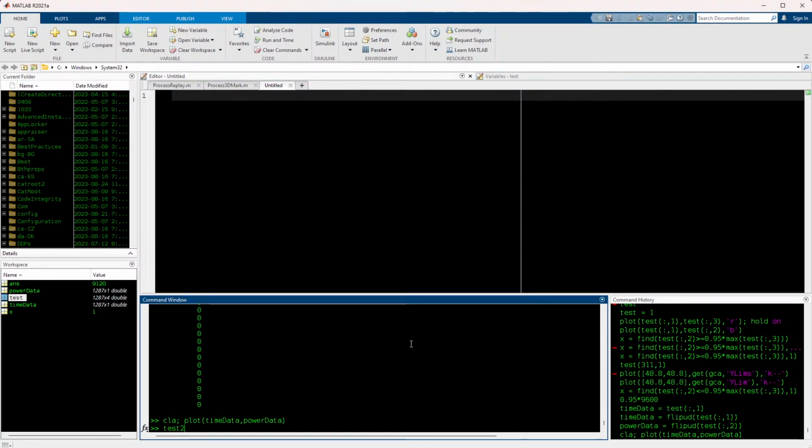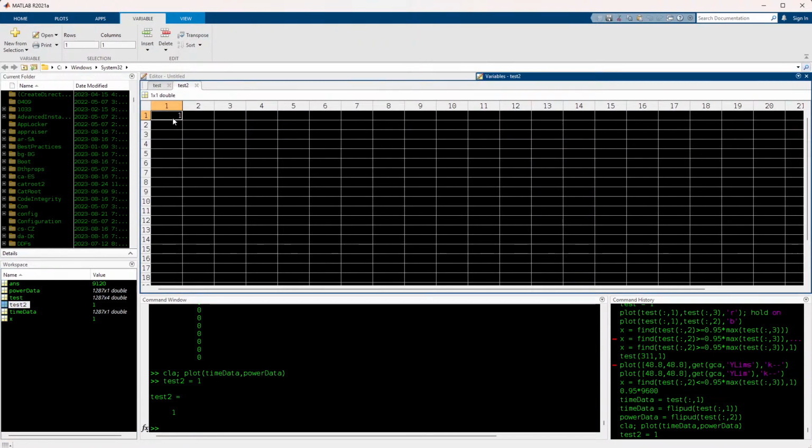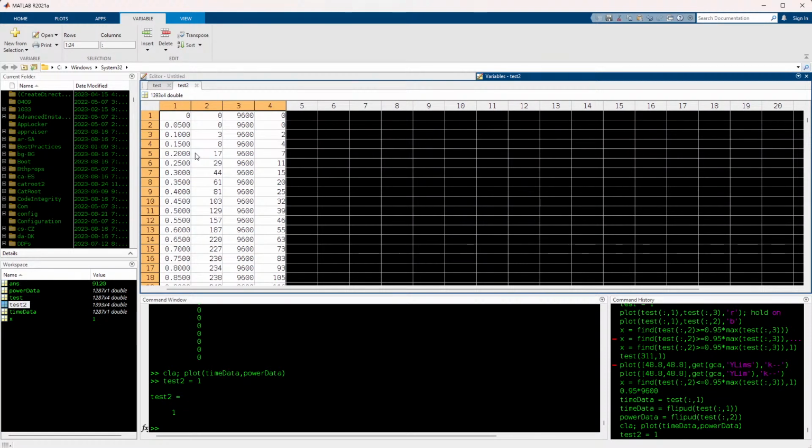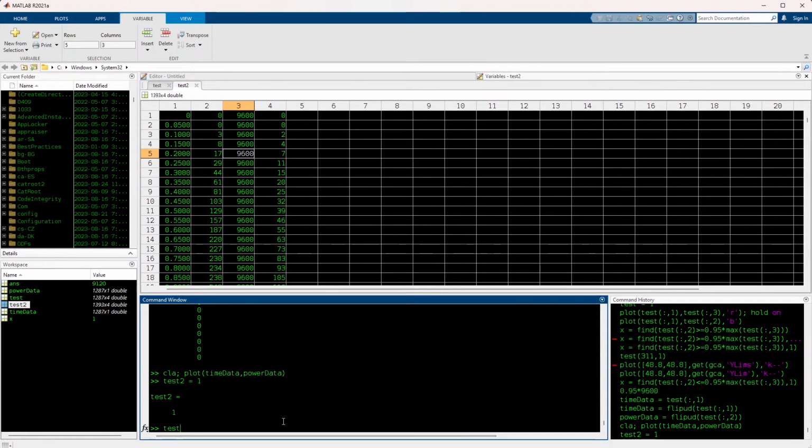Okay, test 2. Check this out. I'm pretty sure that doing it with the feed-forward controller dropped much faster. See, look at this. This makes more sense. Okay, hang on. And time data 2 equals test 2, column 1, power data 2 equals test 2, column 2.